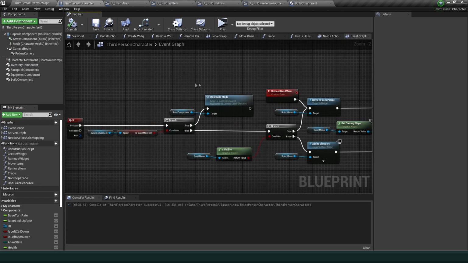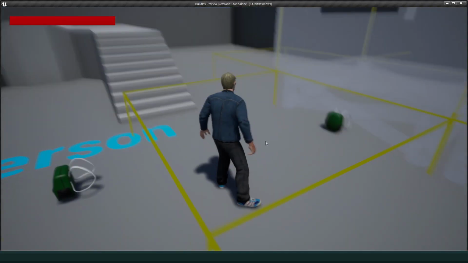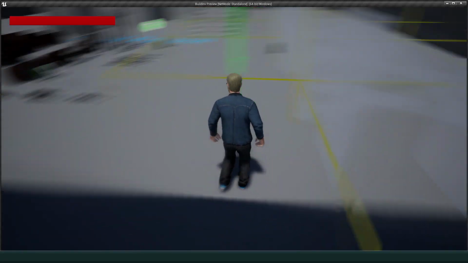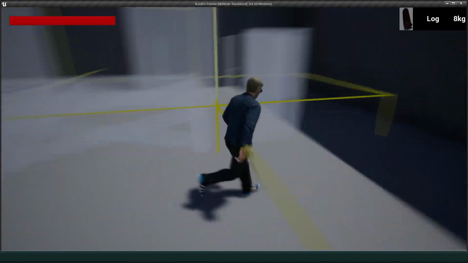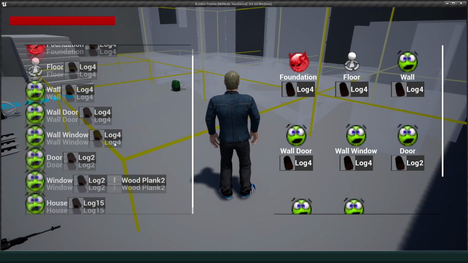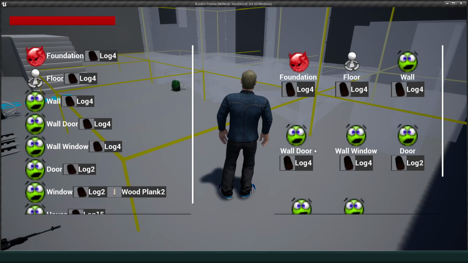Let's hit play. Now when we select the buildable, we can build, and whenever we press B, it's going to first turn off the build mode, and then if we want to have the build menu, we have to click B once more. So that's another option available.